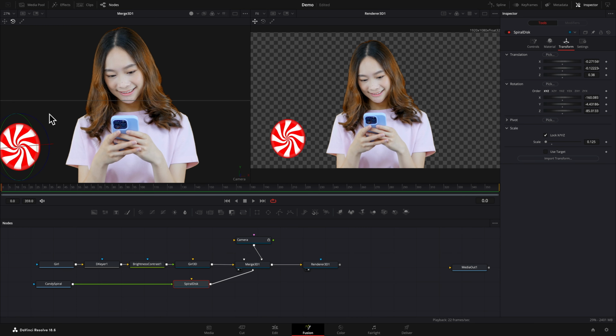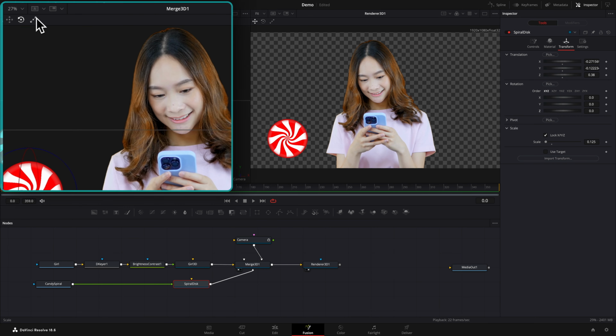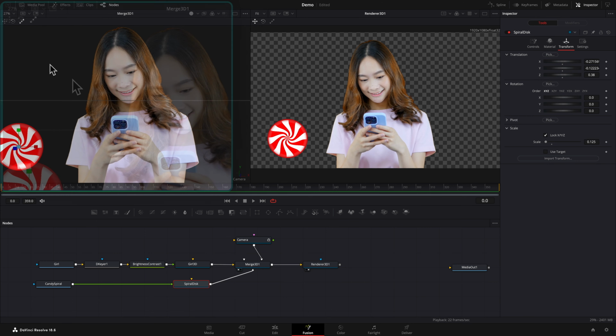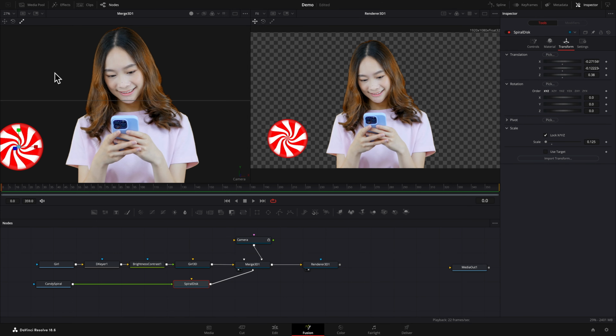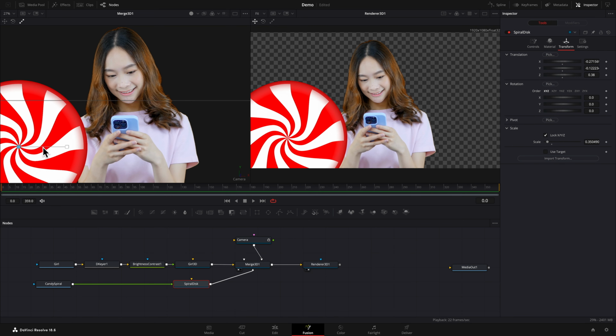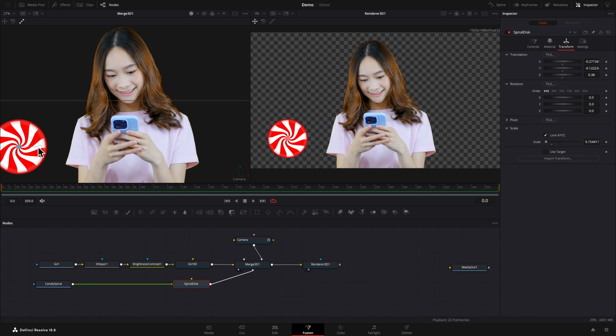I'll undo all that by double-clicking X, Y, and Z in the rotation group in the inspector. Let's enable Scale mode. Using the left and right arrow keys, I can adjust the scale of the selected object. You can also click-drag on the red handle. I'll set it back to Move mode.